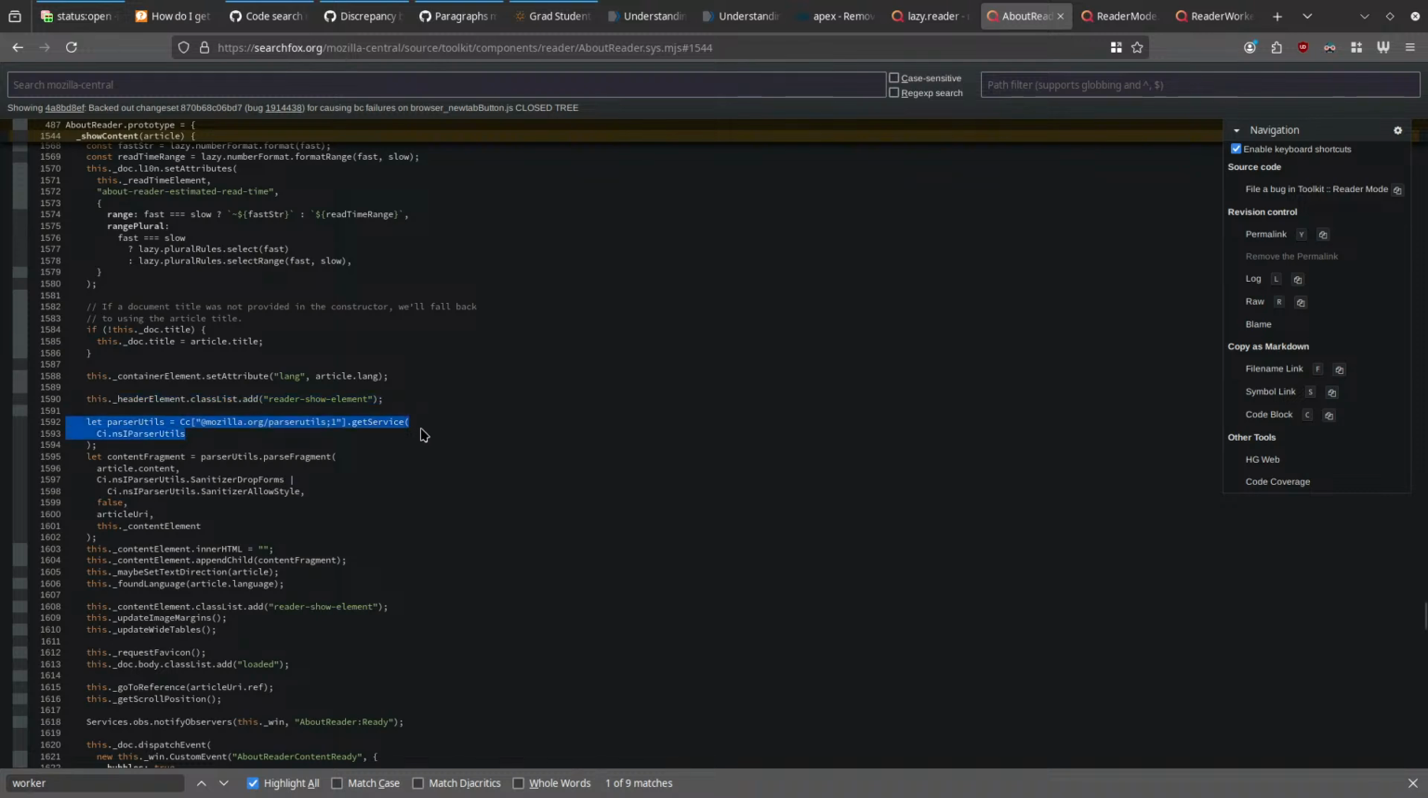And then we've got these parser utils. This is some service locator. I don't know what the CI prefix is. NSI parser utils. And that's probably Netscape, maybe interface. And then content fragment we'll call parse fragment on the article.content with, like, ordering together sanitizer drop forms and sanitizer allow style. Whatever false is, giving it the article URI and this underscore content element.